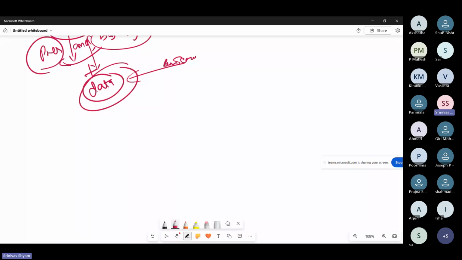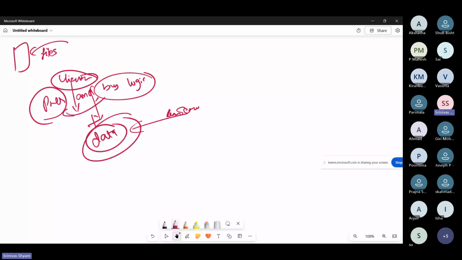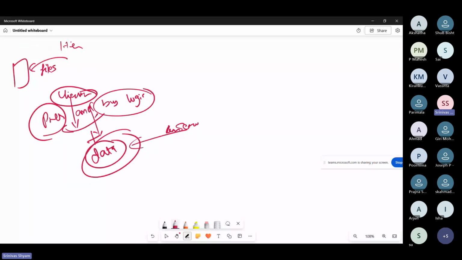Let me give you an example of 2 tier. A client server application with a DB, any client server application with a DB, was a 2 tier architecture.